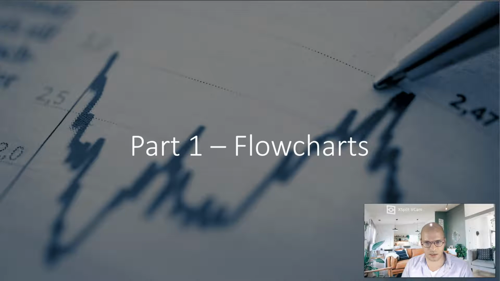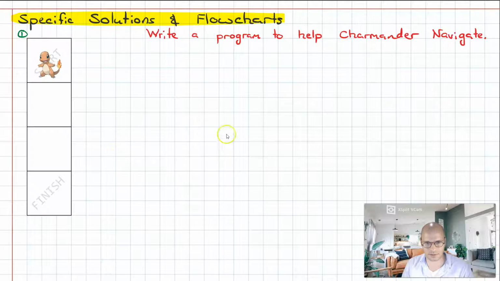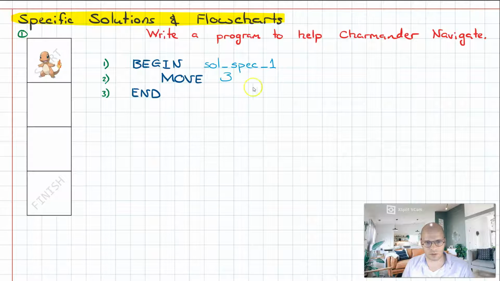Part 1, Flowcharts. Consider the situation shown on this page. We have a Charmander in a maze. What we'd like to do is write a program to help Charmander navigate from the start of the maze to the finish. Using our understanding from the previous lesson, we can write a program as shown over here. Charmander need only move 3 tiles downward. Doing this, Charmander is able to finish the maze.